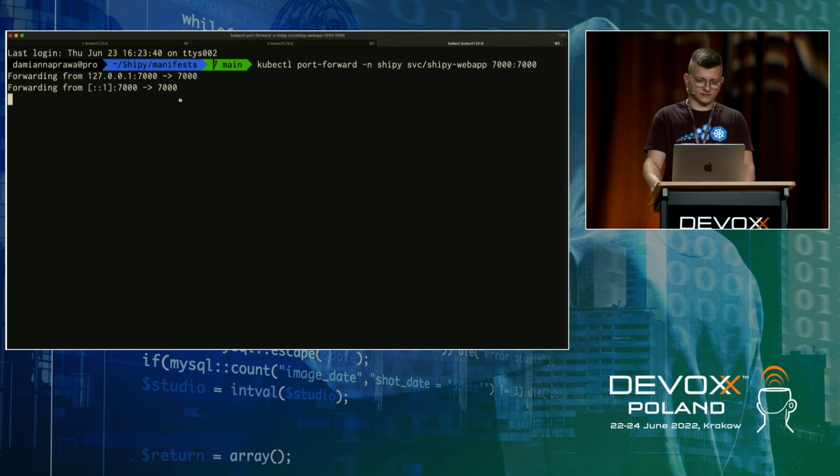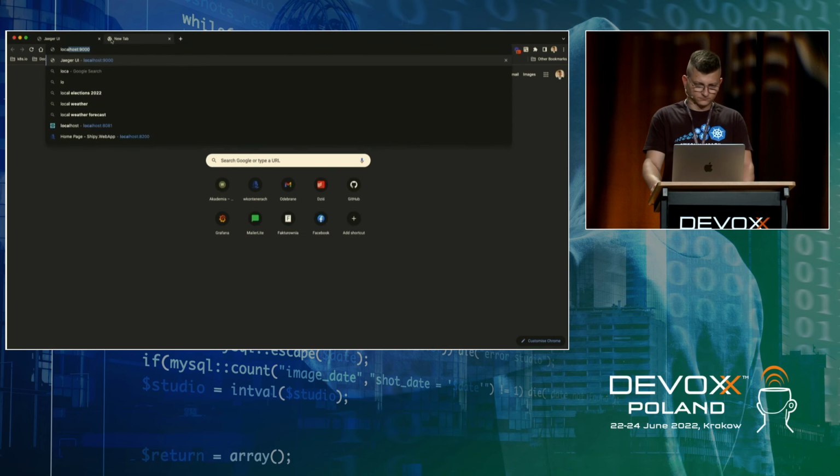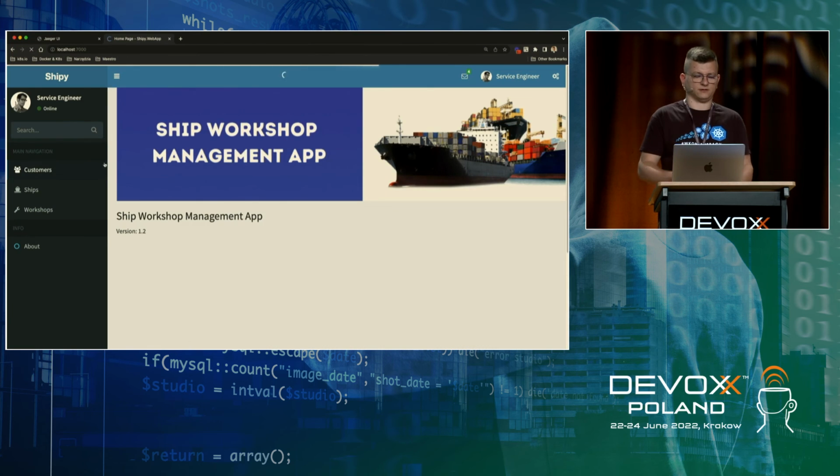Okay, so it started, and now we can go to the browser and just type the port we selected. So the Shippy application looks like this. It's very simple.